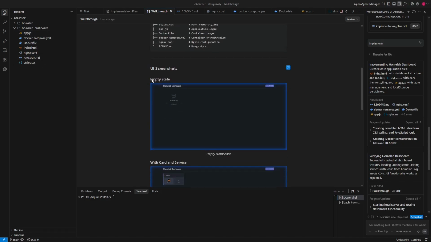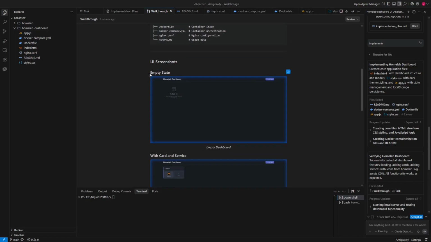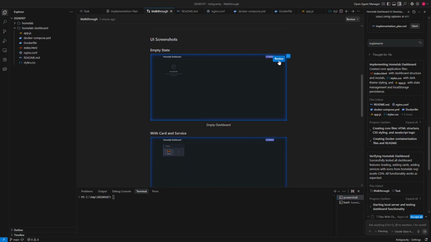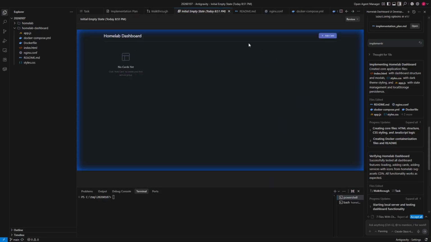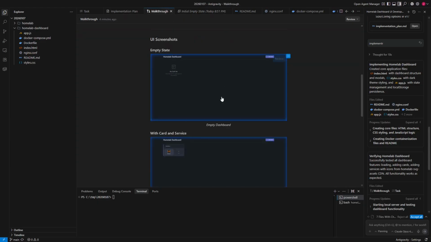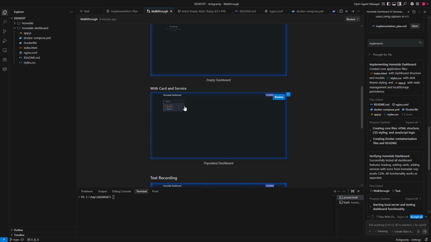Now, the coolest part about using Google Anti-Gravity, the agent-first IDE that we're discussing today, is going to be down here at the bottom. That comes with the walkthrough, which is artifacts related to the task or the project that is being discussed. So here you can see it actually rendered the website, and it is just an empty HomeLab dashboard, pretty much very minimal. Like we said, it has no cards yet. It has the ability to add a card. Now if we go back to it, we actually see it does that for us.